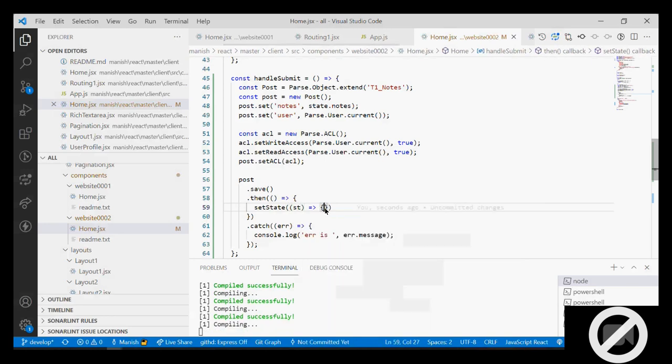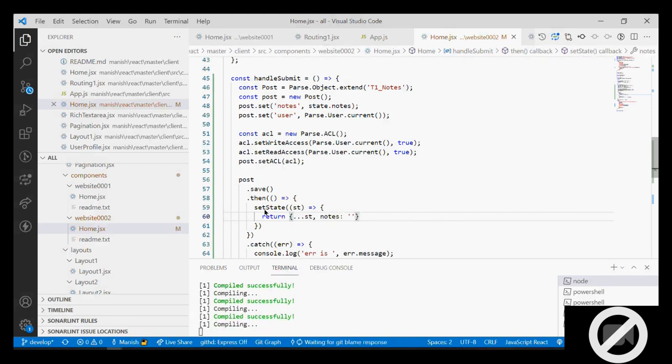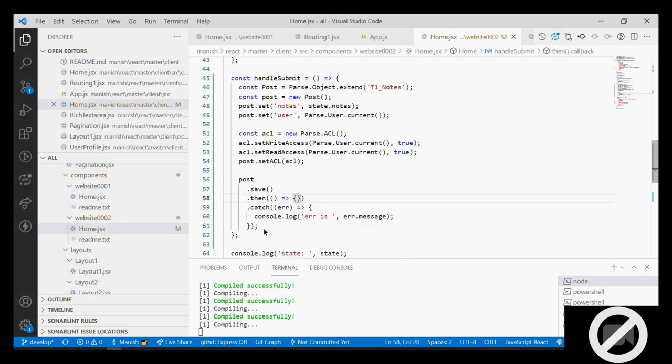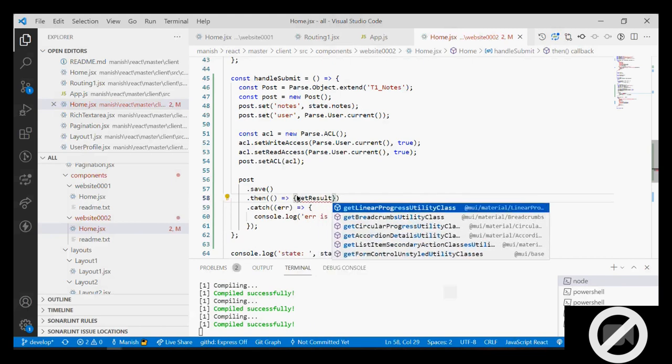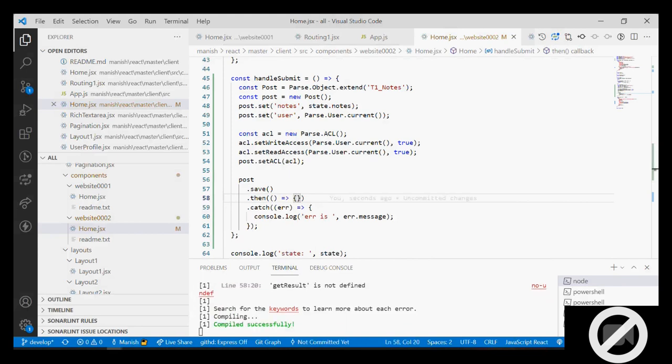And you have to pass any variable, which is a state variable. Then you have to return it with .st, and then you can say notes equal to empty. So this is how to empty the notes. And if you put directly the curly bracket notes, then that is not the right way. But this was not yet expected, but you have written it, it's fine, but it was not right. And you have called the get results. We have not even written the get result function, so it will not work.